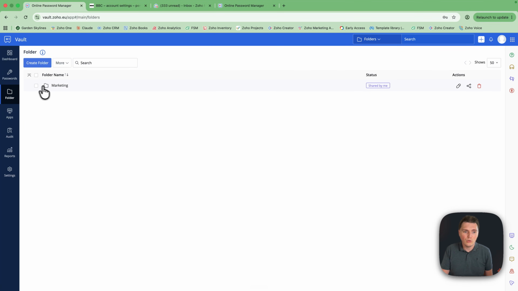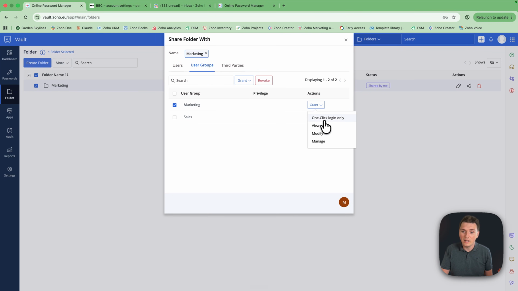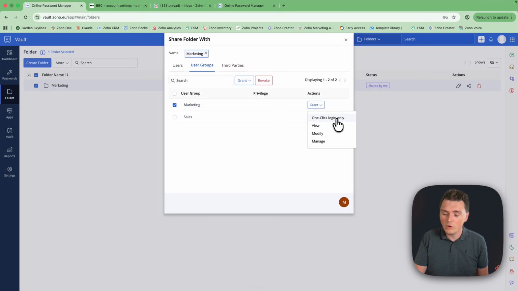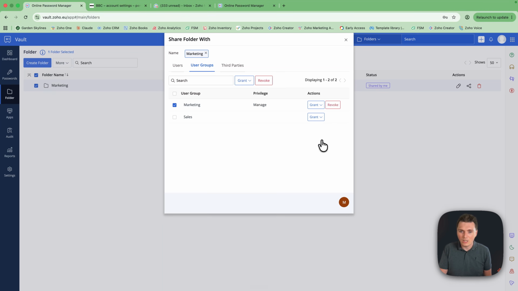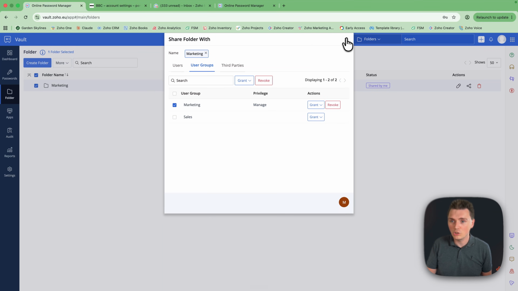Then, whenever you create a new folder, you can share that folder with that group. So I can go in and say, right, this is shared with everybody in marketing. And I can either give them only one-click login, view, modify, or manage. I'm going to say anybody in marketing can manage. But this means sales won't be able to see any of the passwords in that folder whatsoever.